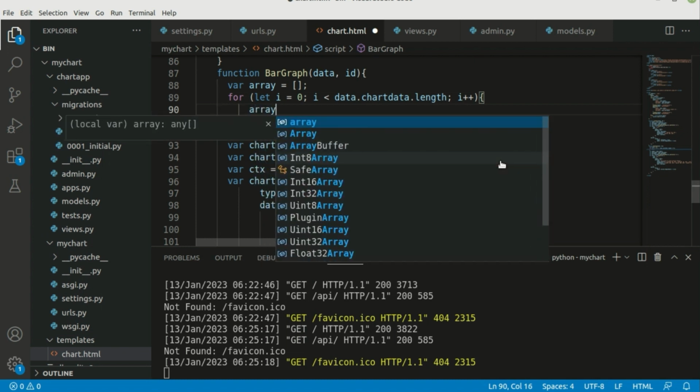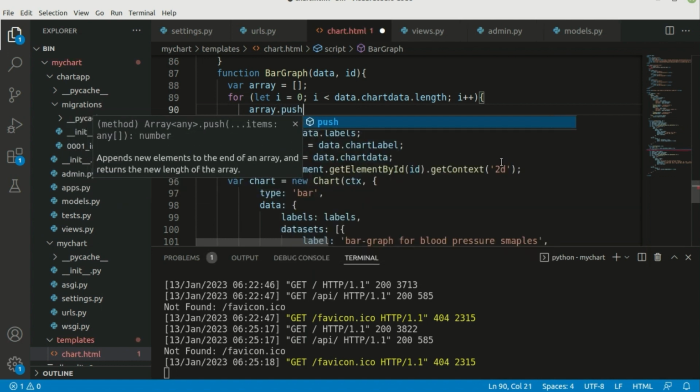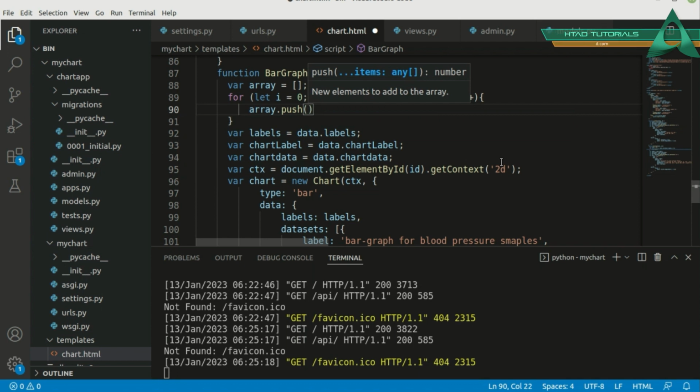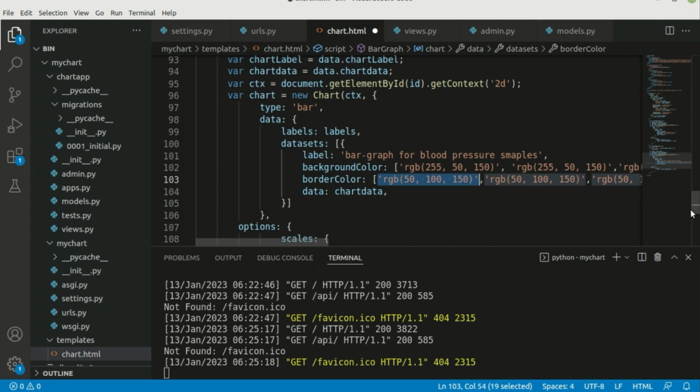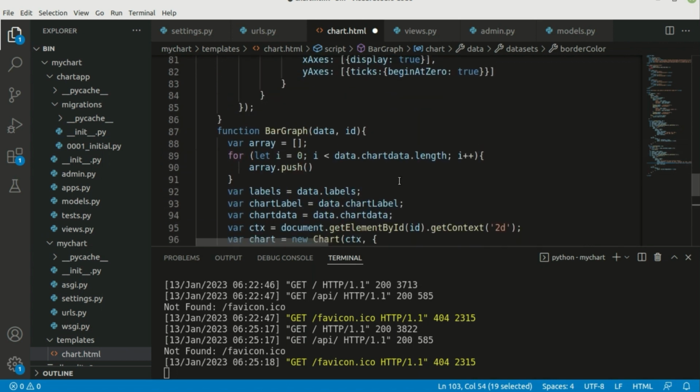So we have array.push, and this is like append in Python, right? What I'm gonna write here is the repeating of this RGB value, but okay, let me do this for this one. Copy and paste. So this is for the chart data.